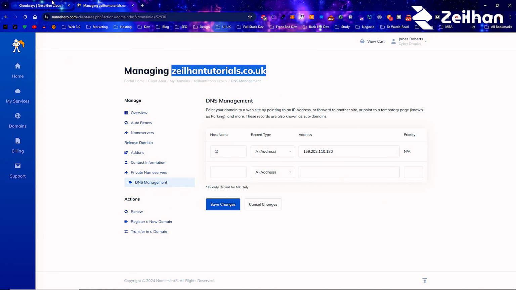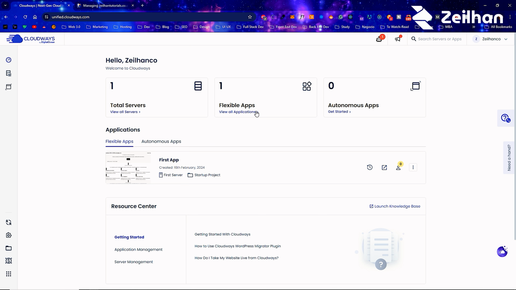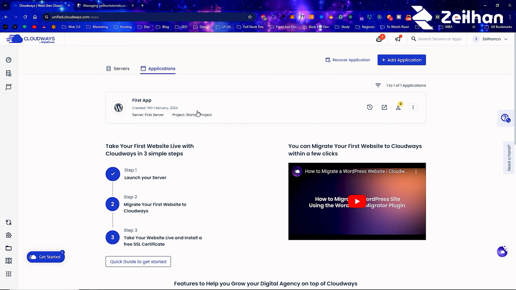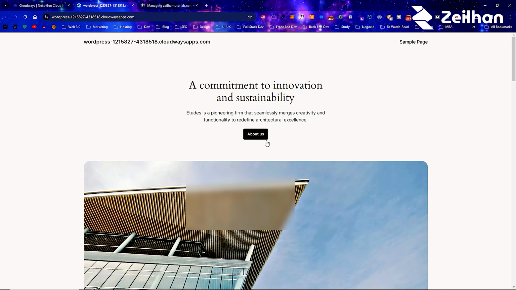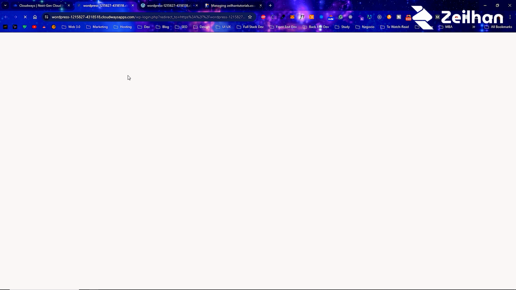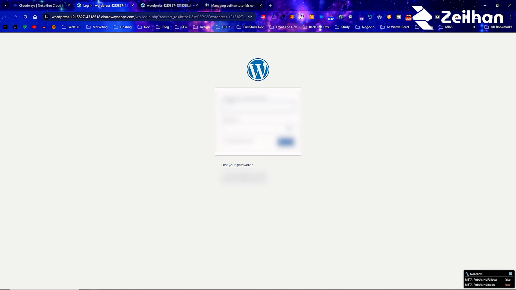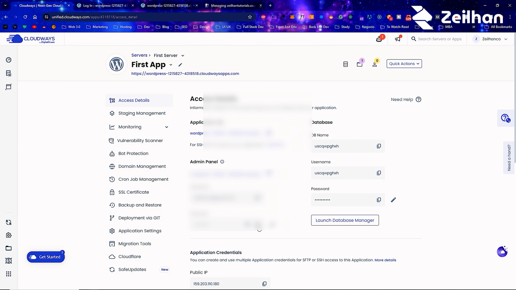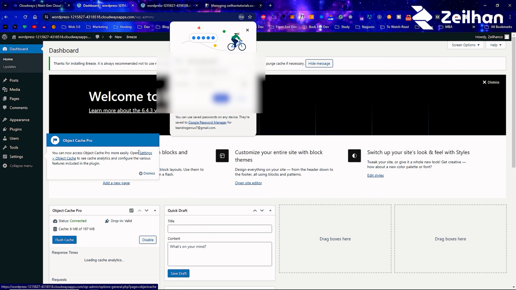Once that is done, you're going to go back to Cloudways. All right. You're going to go to your first app. This is your WordPress install. You're ready to use this. So you're just going to click on this. You have two URLs right here. You're going to have the application URL. If you click here, it takes you to the actual website. And if you click here, it takes you to the admin panel. You copy the login URL and you copy the password. You're going to paste it in and you can log in.